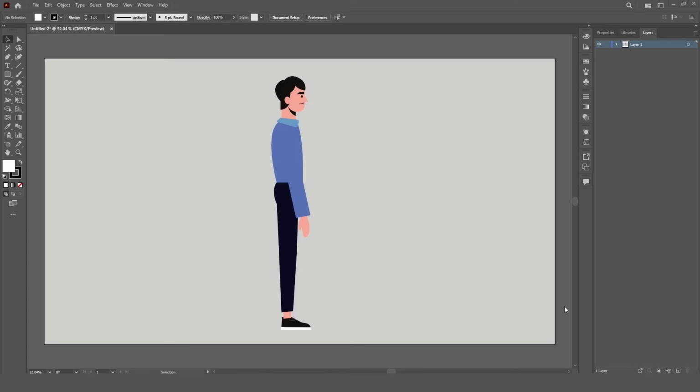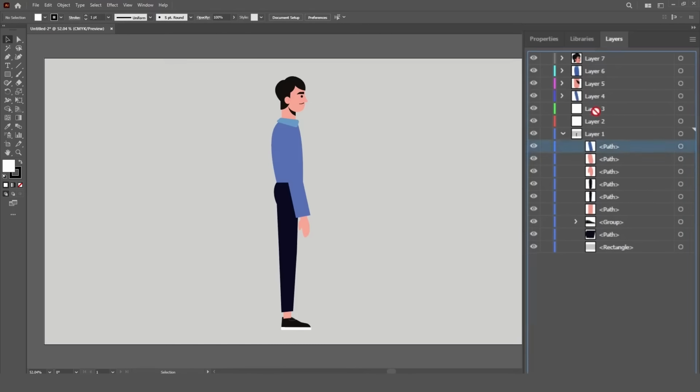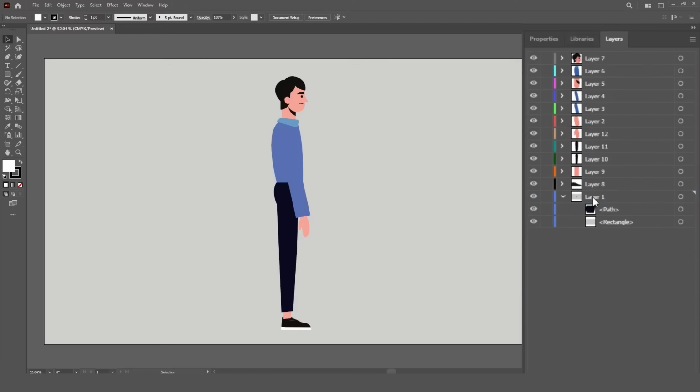First, open your 2D character file in Illustrator. Once it's open, collapse the file into individual pieces to separate them. Select the first layer, click the icon to release the layers, and drag to separate them.